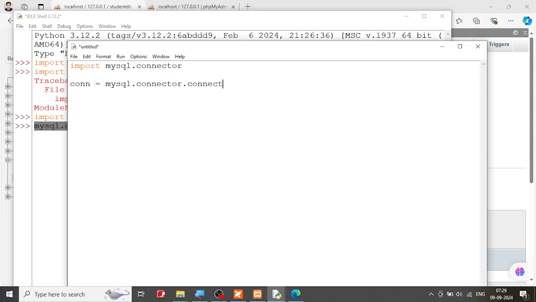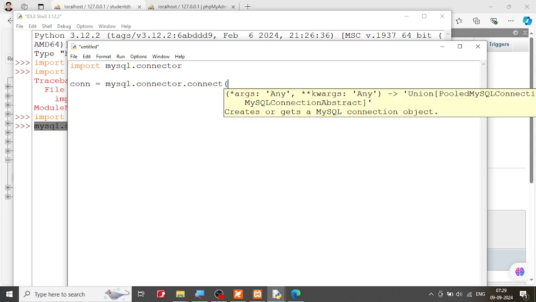Now it's not over yet. Then you have to write a few things. First one is the host. You must remember these things over there, and that these are the attributes that you have to provide the values. Host is the localhost, where localhost means on this machine.